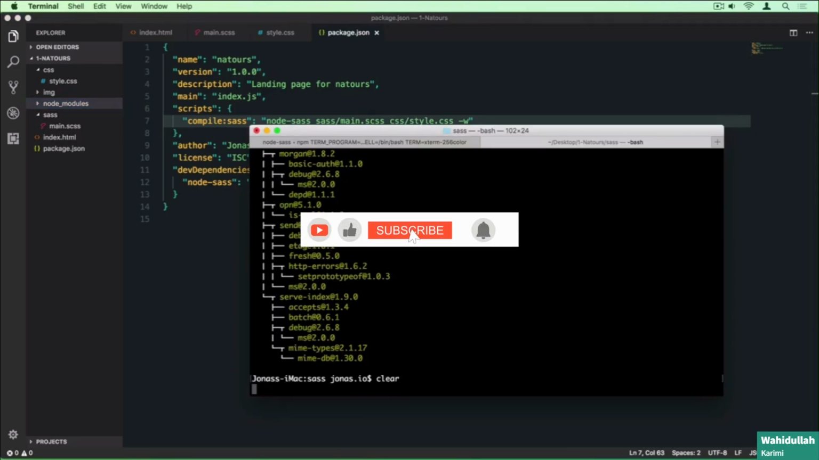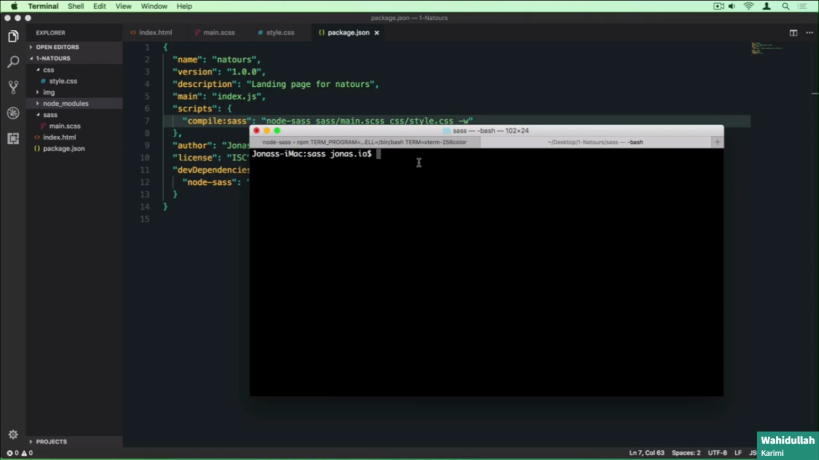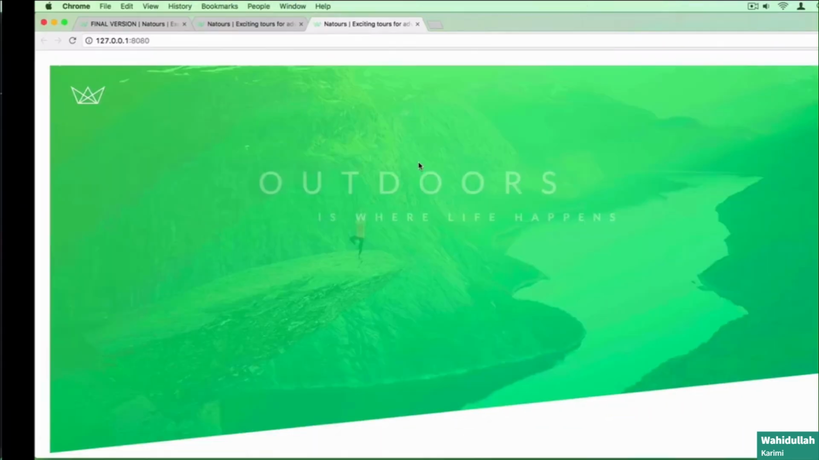Let me just clear this up. And I also have to go back to my project folder. You see right now I'm in the sass folder, and I need to go back to the main folder. And so now I'm here, right? All right, and now all I have to do, when I'm in my home folder, is to write live-server. So again, I can call this on the command line because it's a global package. And let's see what happens now.